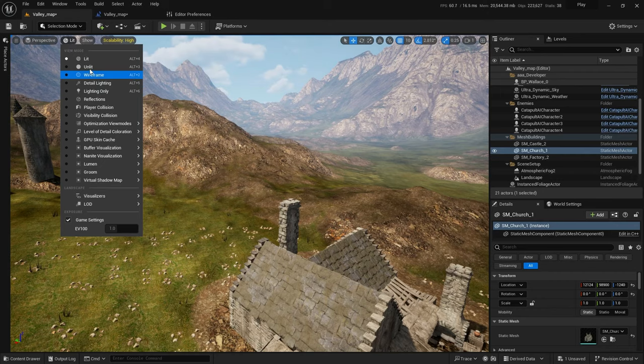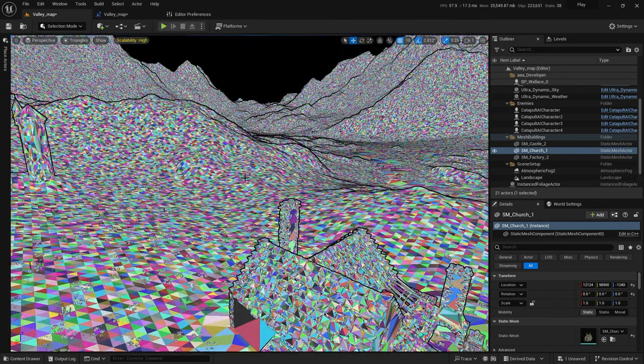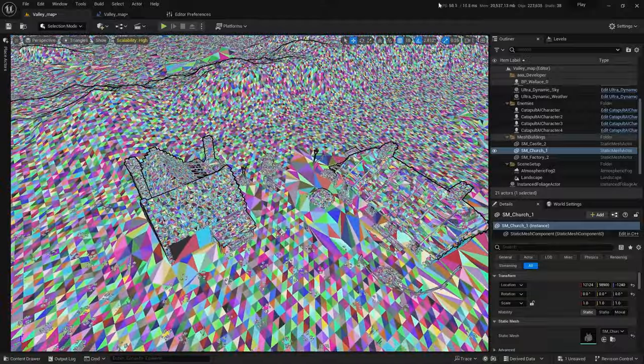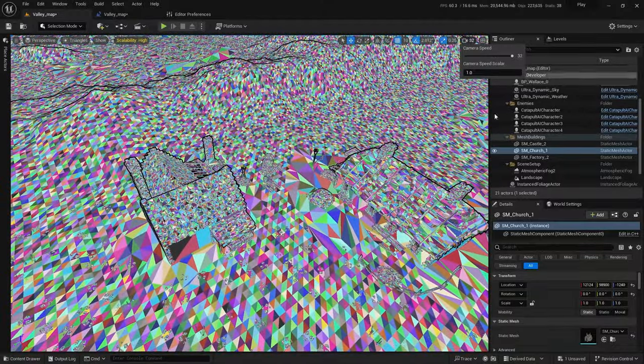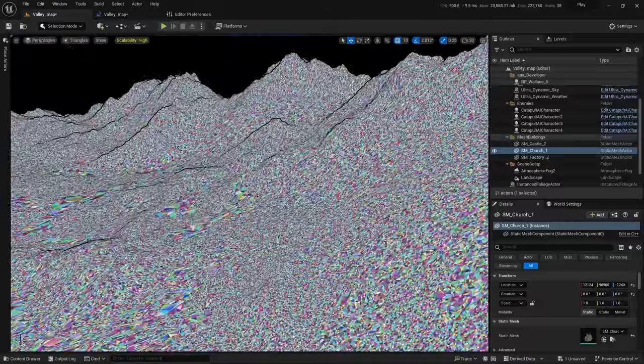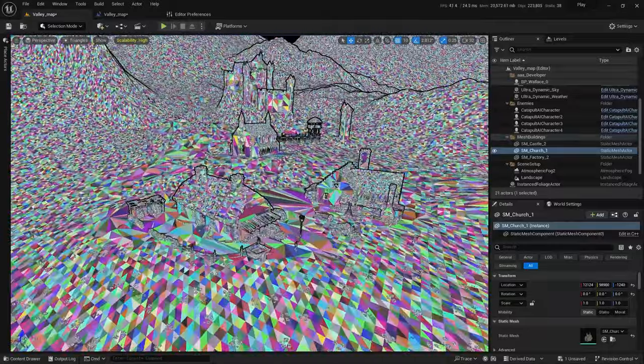Important at the end of the work, everything has got to be nanite, as you can see, which means that during the game it will have good performances.